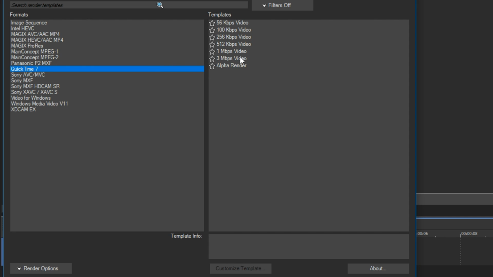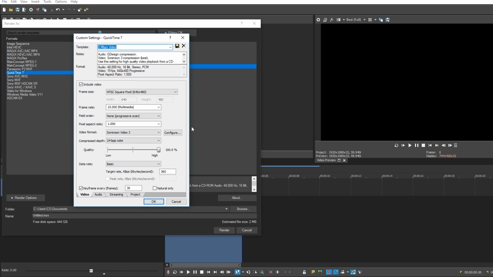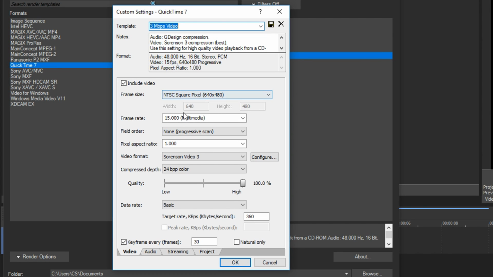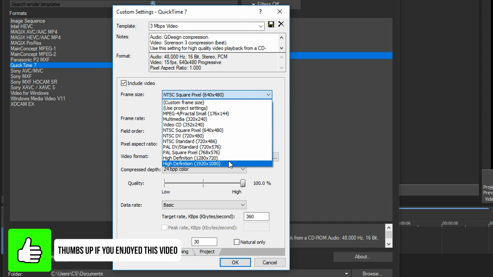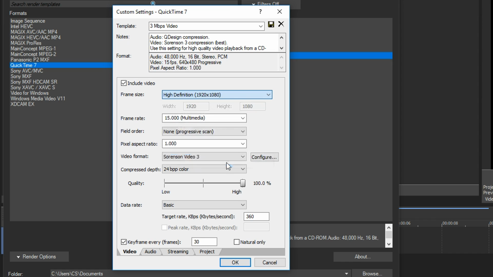From here you're going to select 3 MB video, and you're going to select Customize Template. So straight away you can see the frame size is completely off. So what we're going to be doing is changing this. Now of course YouTube is either 1280 by 720 or 1920 by 1080. If you're using anything lower than this in 2018, you definitely need to change. So I'm going to be picking 1920 by 1080.